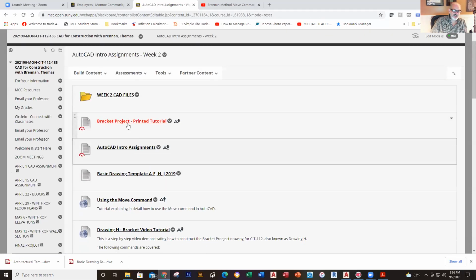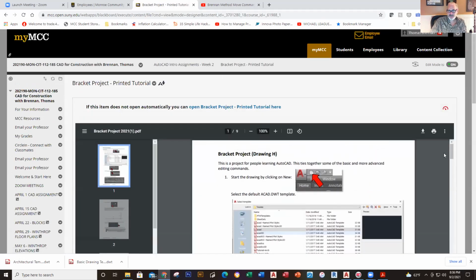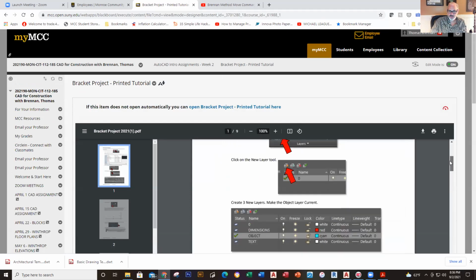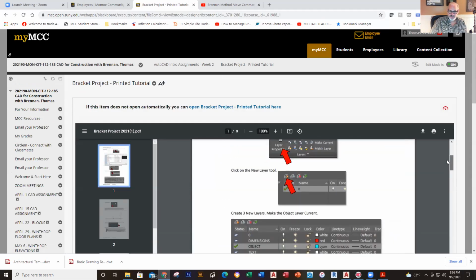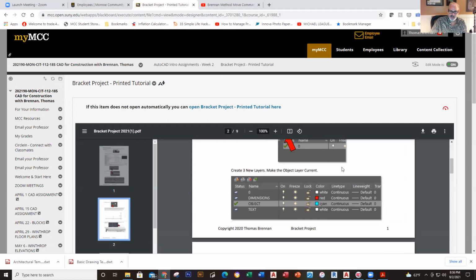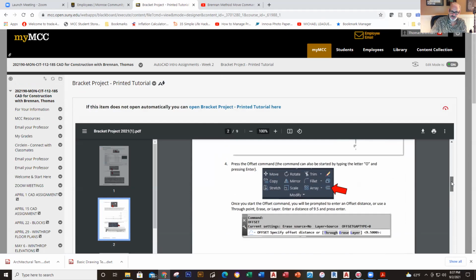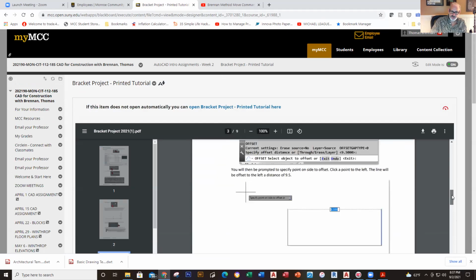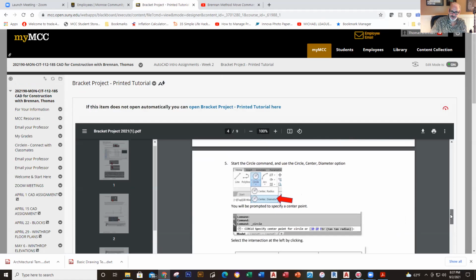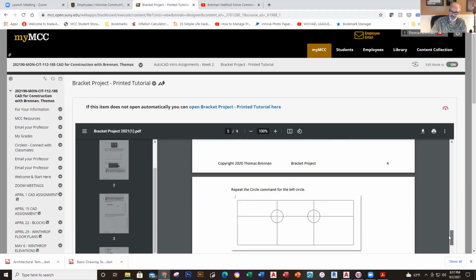So out here, under my AutoCAD intro assignments, I've got the bracket project, which is what this is, the printed tutorial. I actually put together a step-by-step tutorial on how to make this. In this case, I created a template for you so you don't have to make your layers. Other than that, you just go through this and it goes through the exact same steps that I just went through with you, step by step, how to make this happen and how to draw it.